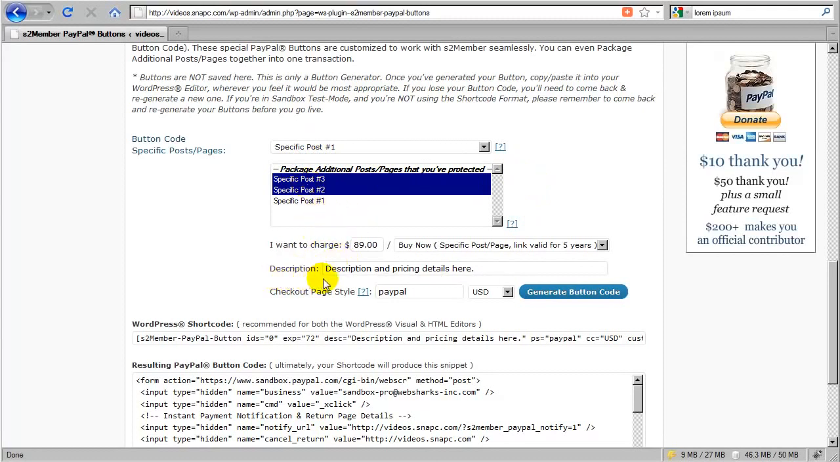Okay, here in the description field, you just type verbatim what it is that these 3 posts collectively are providing access to.